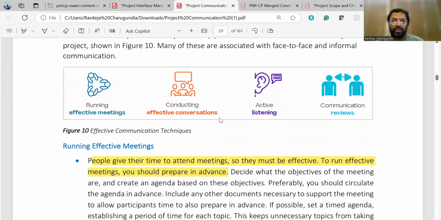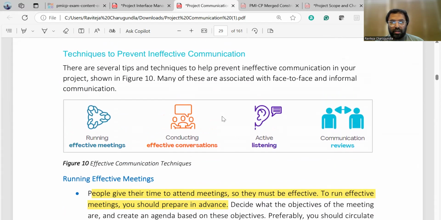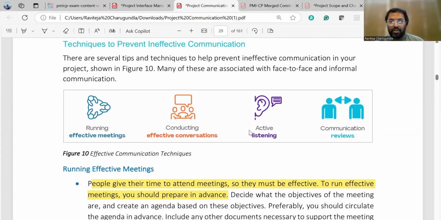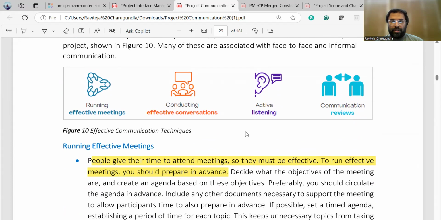These are a few techniques you can implement in order to prevent ineffective communication: running effective meetings, conducting effective conversations, and active listening. This is the most important topic. And also communication reviews.